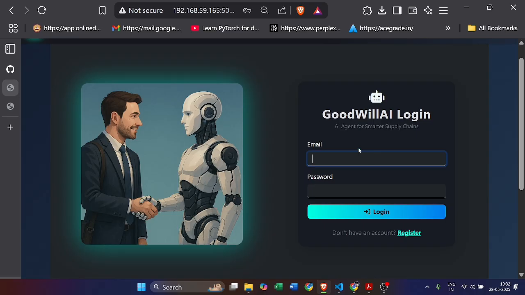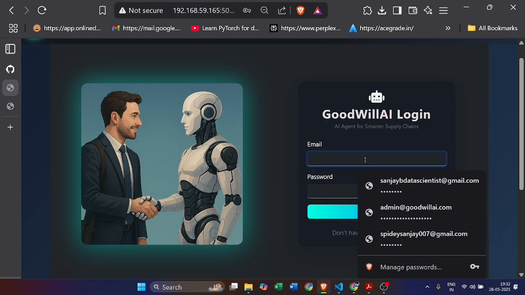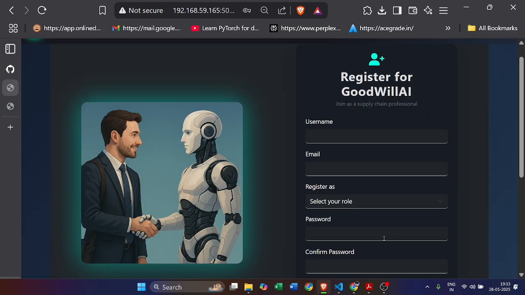Here you can see the login. There are four types of login. One is admin login, one is higher professional login, one is finance team login, and one is planning team login. But there is only one user for admin, and admin needs to approve all the users while doing registration. Admin needs to approve all the users.